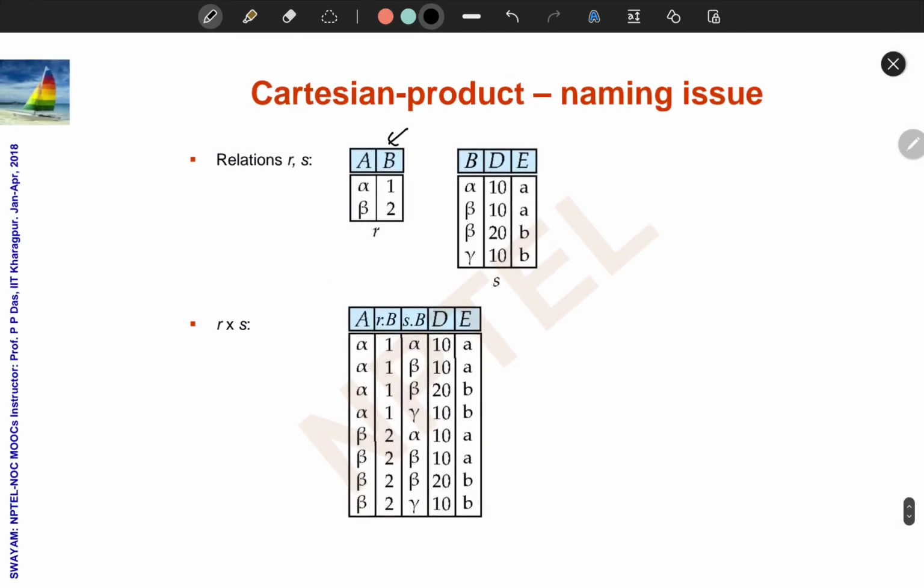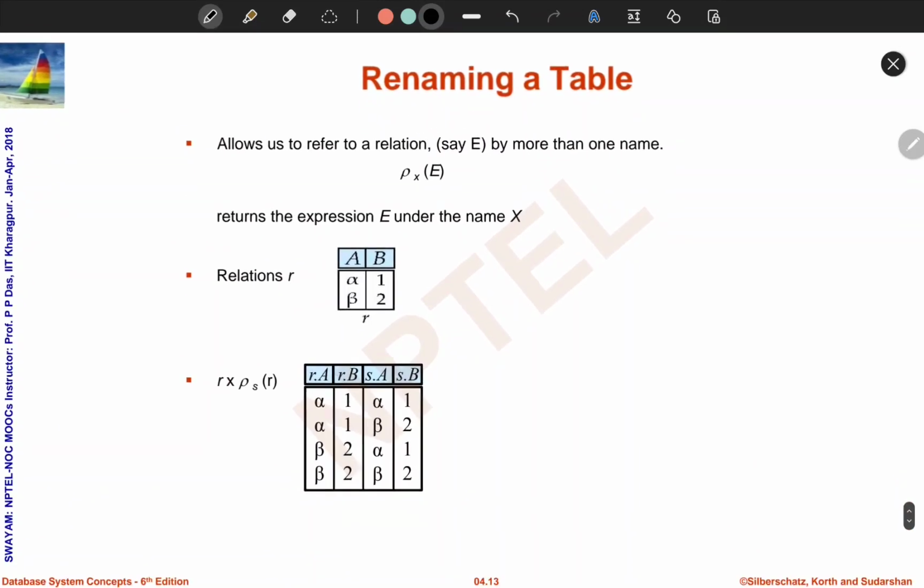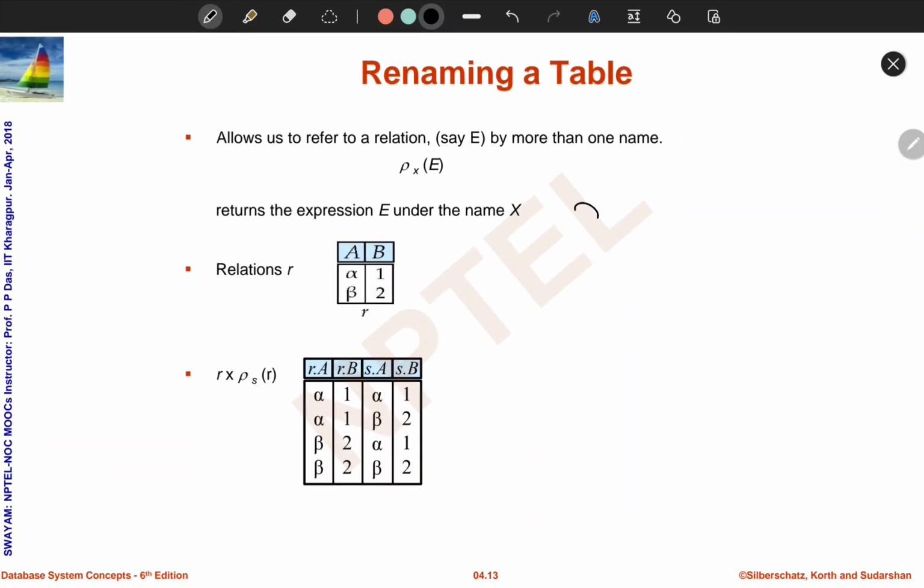Now, what if there are common columns in relation R and relation S? We'll just call the column B from relation R as R dot B and from S as S dot B. This is the object oriented convention. Here, what if we want to do R cross R? We will not be able to identify them if they are named R dot A and R dot A. So what we will do is R cross R, but before that we will use the renaming operator and rename the relation R to S. So there are 2 entries, so 2 cross 2 will be equal to 4 entries.